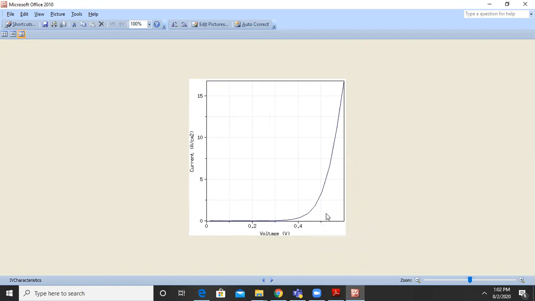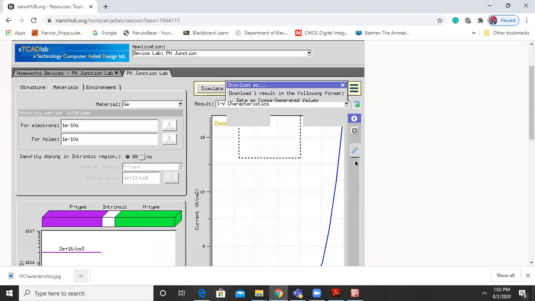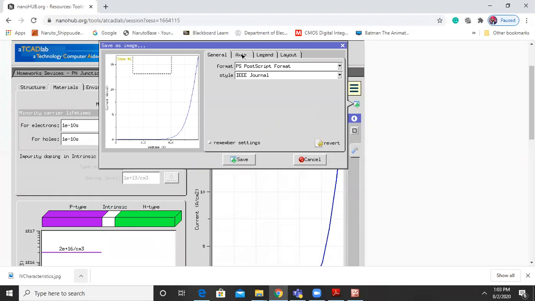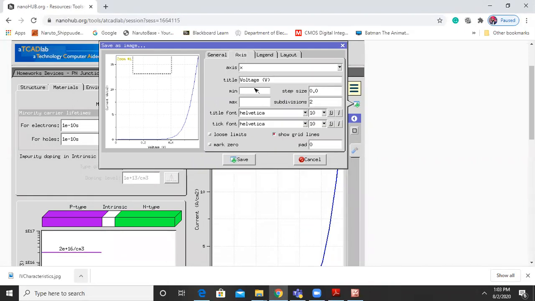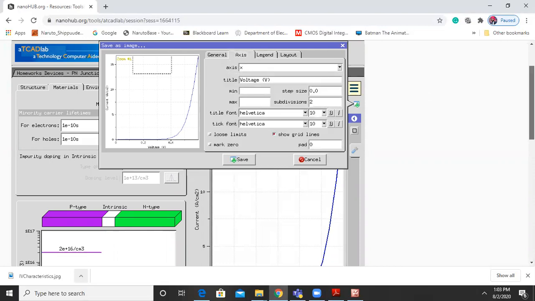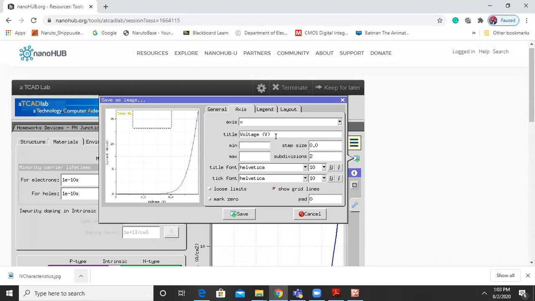In case you want to edit the x-axis and the y-axis also, we can do that. We can go to the image again, click on the download. Let's say you want to add your own name over here. So you have to go to axis and we can change the title and we can also change the legend. We can change the axis basically. So we can change the title from here. We want to add our own name. So we can do that.